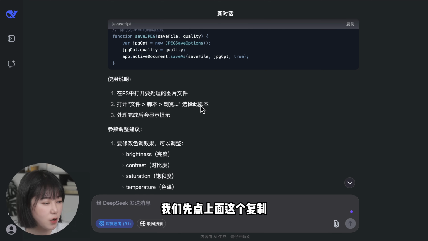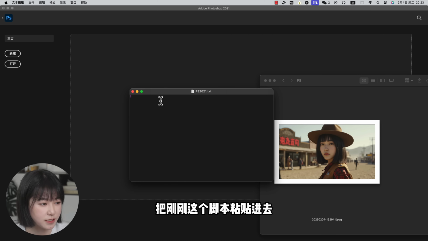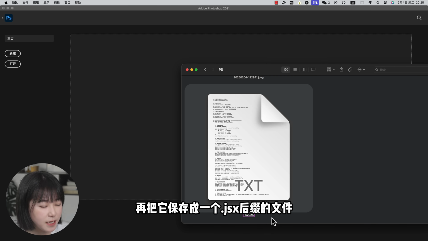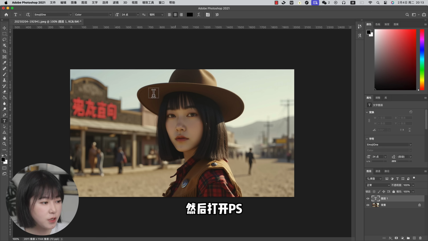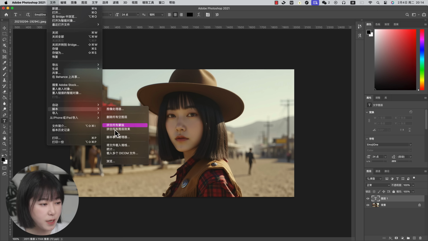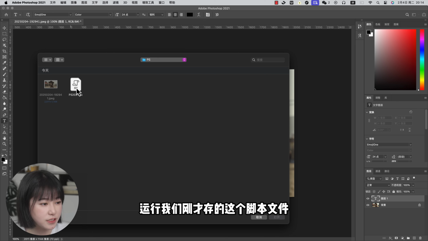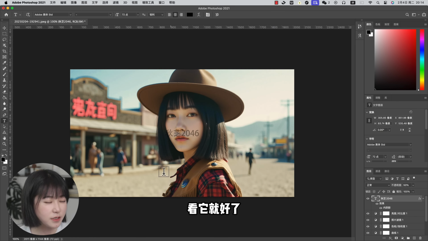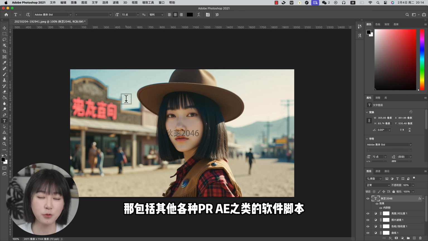First, we click the copy button above. Then follow the instructions to create a new notepad file, paste the script we just copied into it, and save it as a file with a .jsx extension. Next, open Photoshop, open this image, then go to File, select the bottom option Scripts, browse for and run the script file we just saved. See, it works perfectly. It can also write scripts for various other software like Premiere, After Effects, and so on.